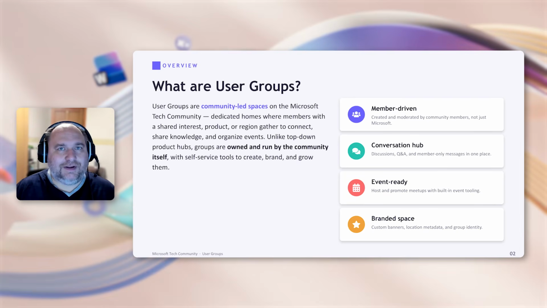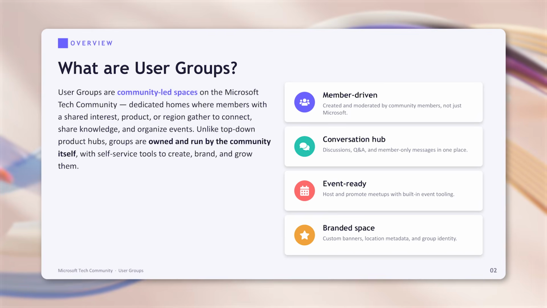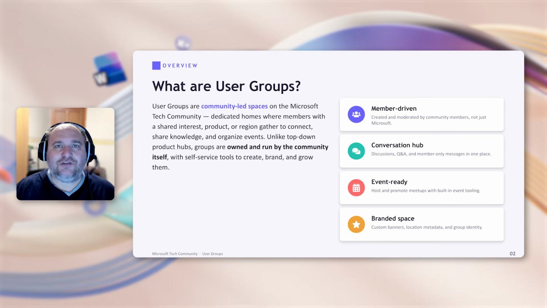So, Alan, why don't we jump in and just show them and talk about what user groups are? Okay, yeah. A user group is a community-led space inside the Microsoft Tech community that brings together people who have a common interest in a particular technology or product. It's often grouped around geographic region, but not always. Unlike traditional product forums, these spaces are owned and managed by community members themselves. Groups can host discussions, answer questions, organize events, and build a dedicated community around a particular topic or technology. And each group provides a branded home where members can connect, collaborate, and share knowledge with others who have similar interests.